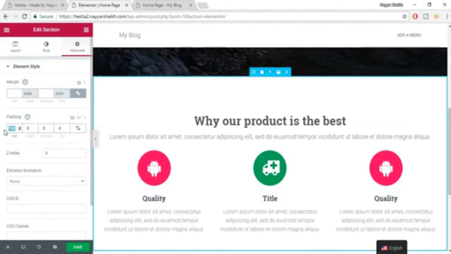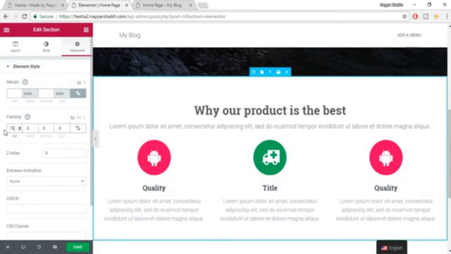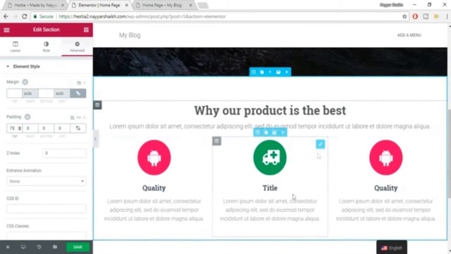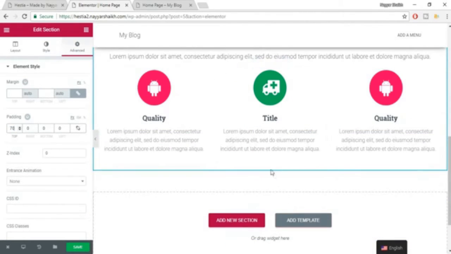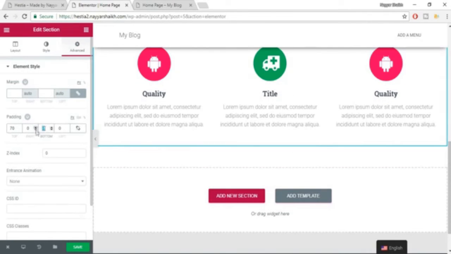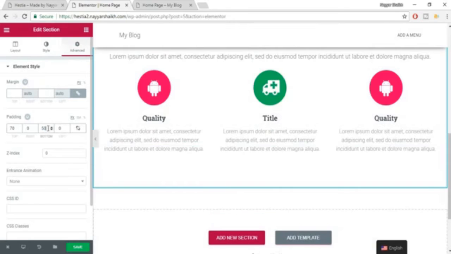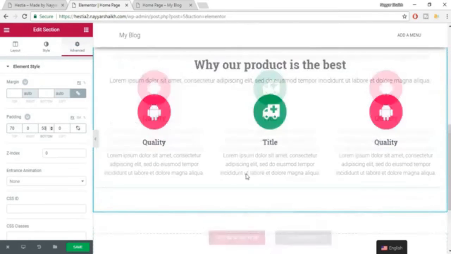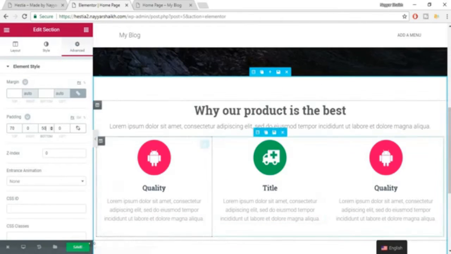If you want to reduce this gap, you can reduce the number to maybe 70 pixels. Looks much better. And we also want some gap at the bottom. So we'll go to padding bottom and type in maybe 50 pixels. As you can see, now we have a 50 pixel gap. So this is how you do it.